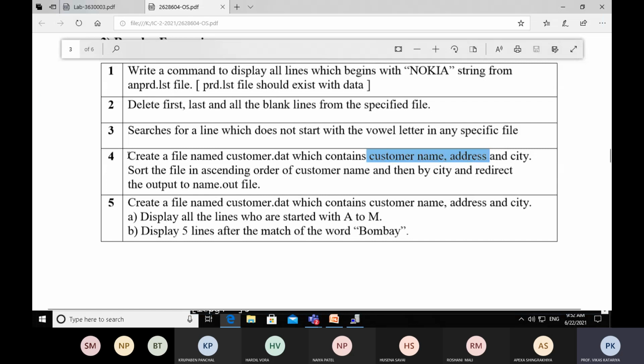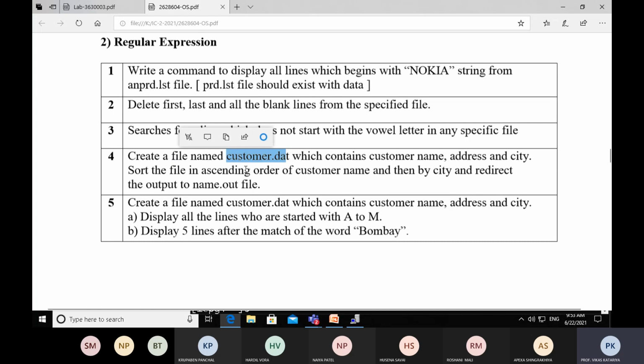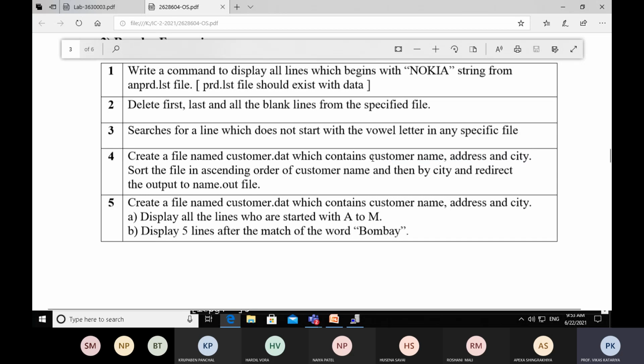So this is our question number 4. Create a file named customer.date. We have created a customer.date file. We have mentioned 3 fields: customer name, address, and city. You need not mention the labels like customer name, address, and city.